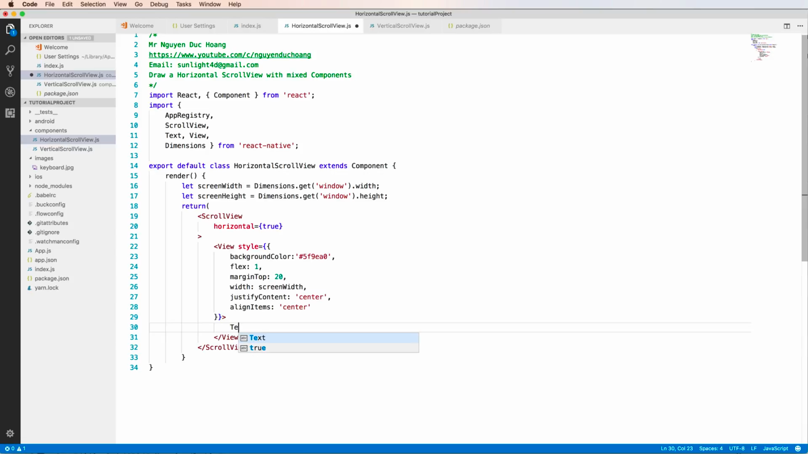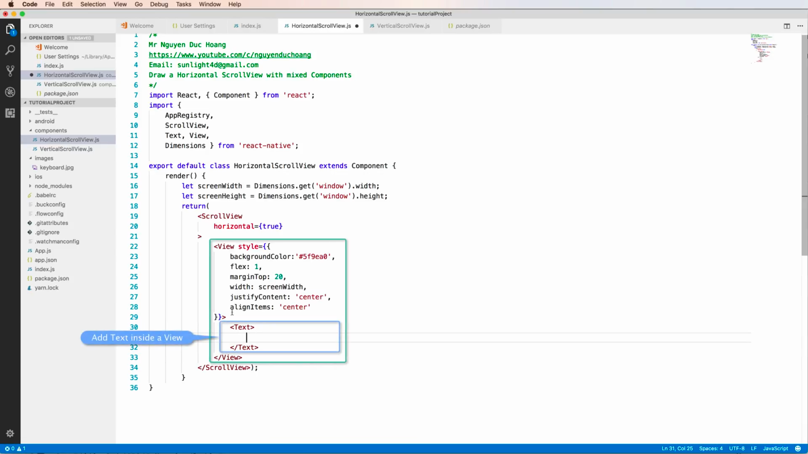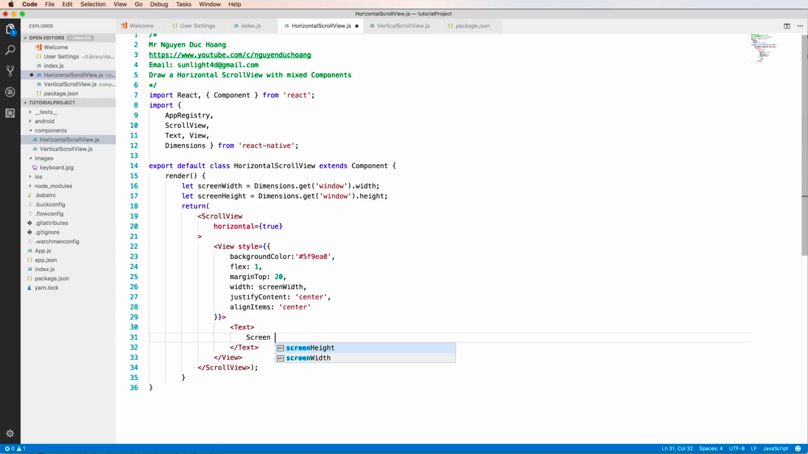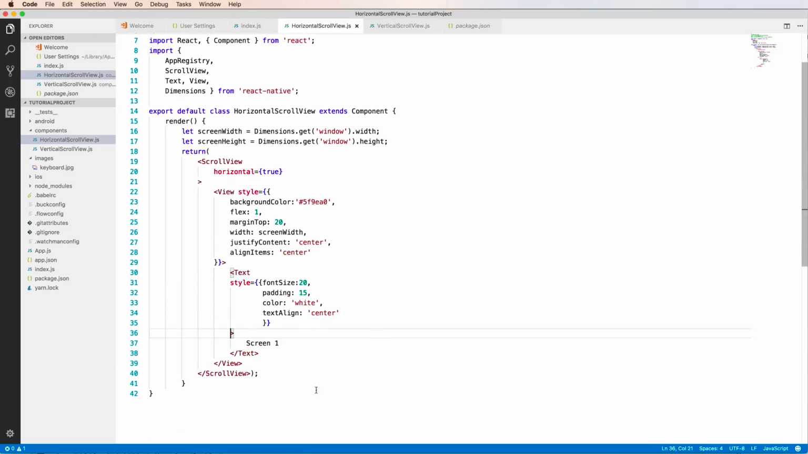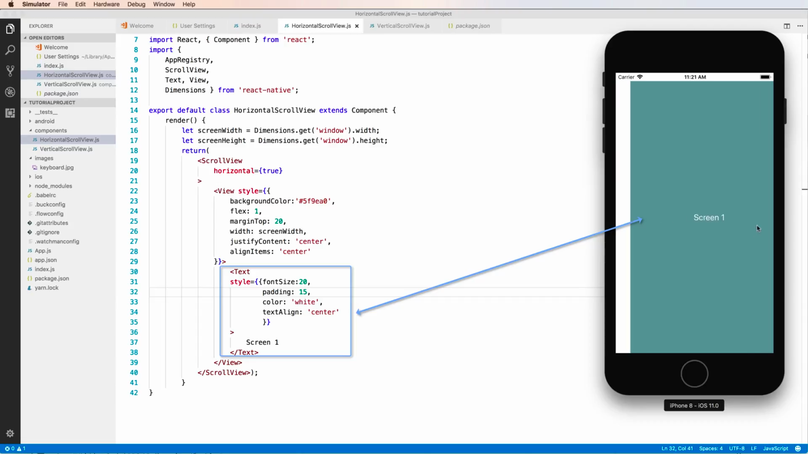Inside the view, we have a text. I add a text here, and this text component will show that we are in screen one. So I add the content "screen one", and the style for the text. I can set the font size, the padding and the color, and textAlign to the center. The color is white, and here you can see that it is screen one. So the text is inside the view.